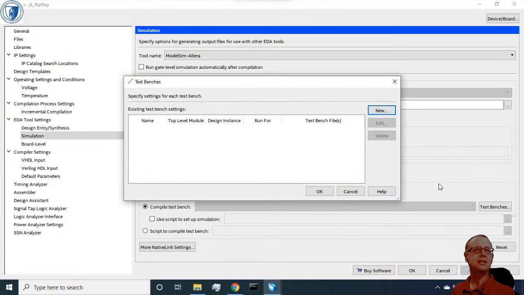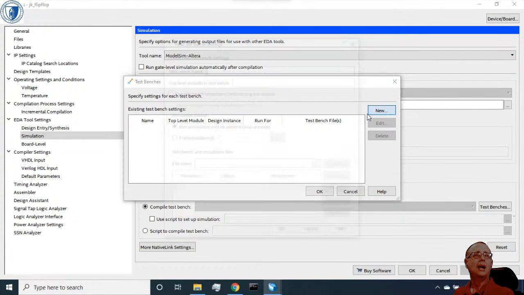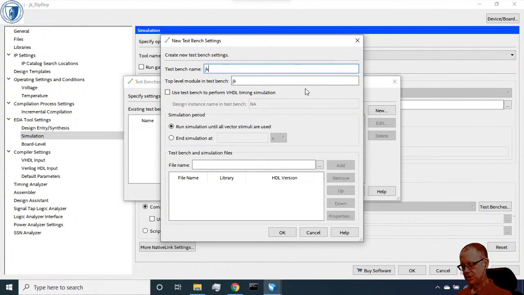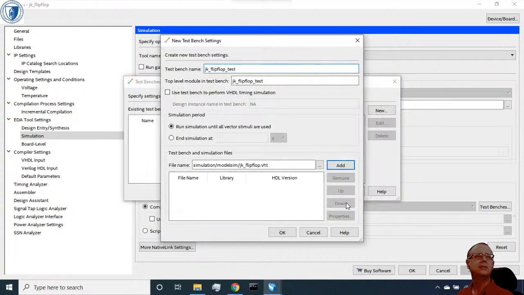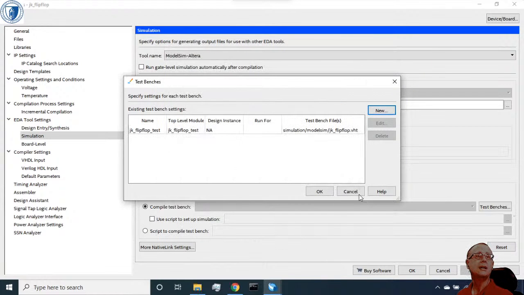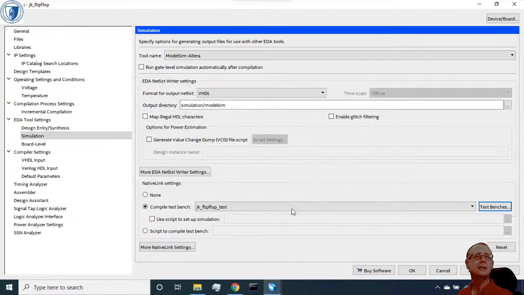Right, we've got to make a new test bench. And we'll make a new test bench and we'll call this JK flip-flop test. And we'll find the simulation that we're using. That one there, VHT. And make sure it's added. And we'll go OK. And OK. Right, so now we'll compile a VHDL test bench and run the tool ModelSim Altera.